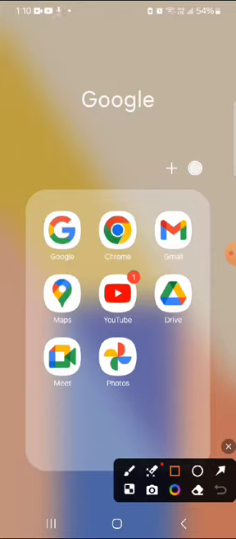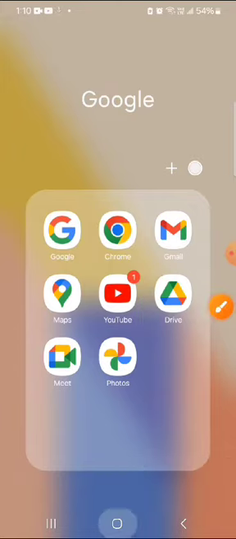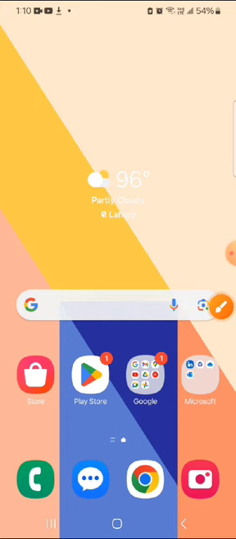So let's get started. First of all, make sure that you have a Google Drive account. You can find it in Google Services. If you don't have Google Drive, then you can download it from Google Play Store.